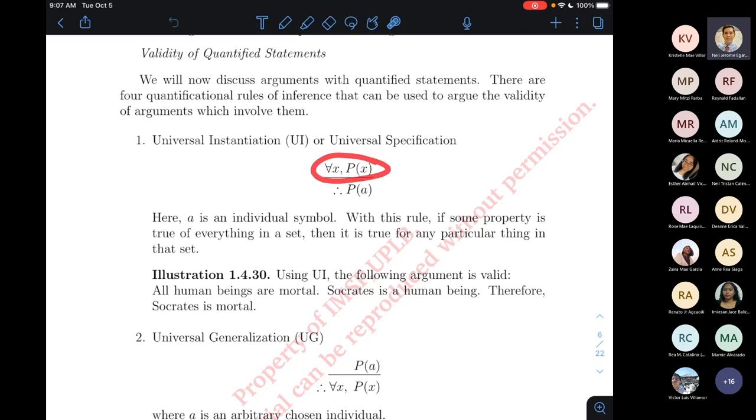So kaya pwedeng pag may for all, via UI, dun sa two-column proof nyo, pwede kayo magkaroon ng row na P of A. Where A is a symbol that will stand for an arbitrary element of the set. Okay?